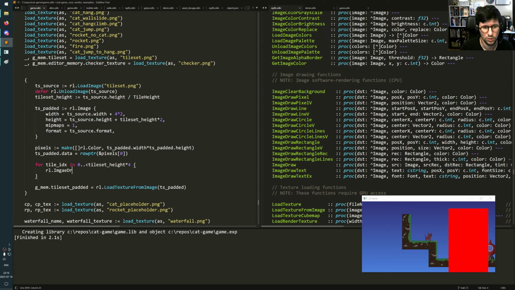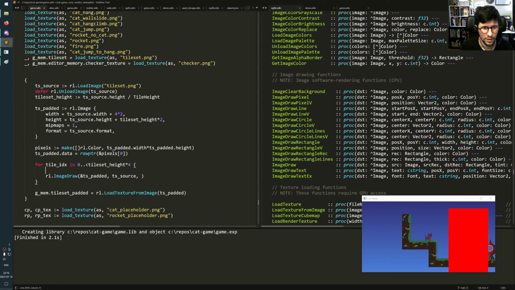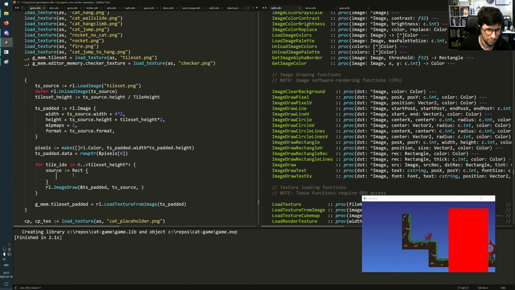rl.image draw. I want to draw into TS padded, and I want to draw from TS source and the source rectangle. Okay. So we just have to be a bit smart here. I made a rect here that is the same as this one. It's just I made a local alias for it.